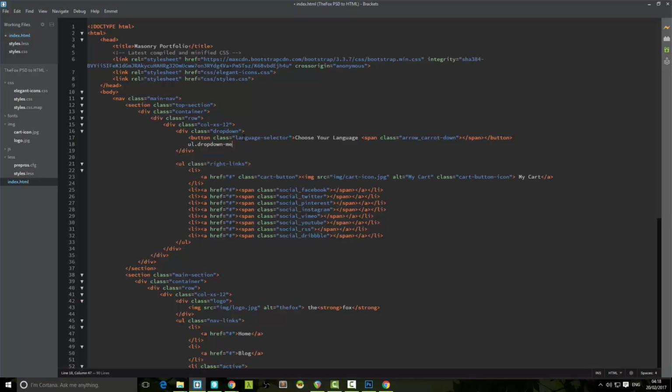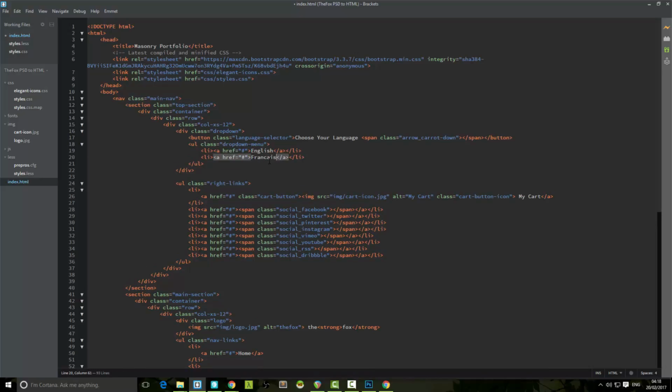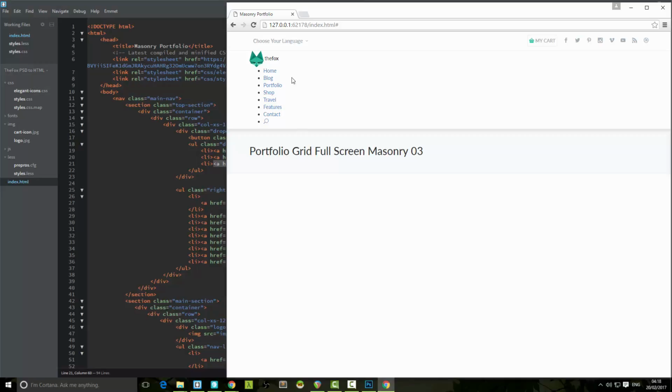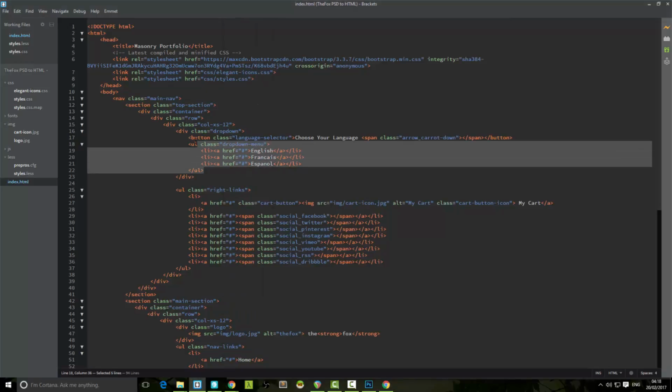And we'll do ul.dropdown-menu and li, a href, and we'll say English, Francais, and Espanol, just as an example. So let's just test if that works. So no, that doesn't work currently. We're trying to get Bootstrap's drop-down functionality to work, and that doesn't seem to trigger it. So what have we missed here?